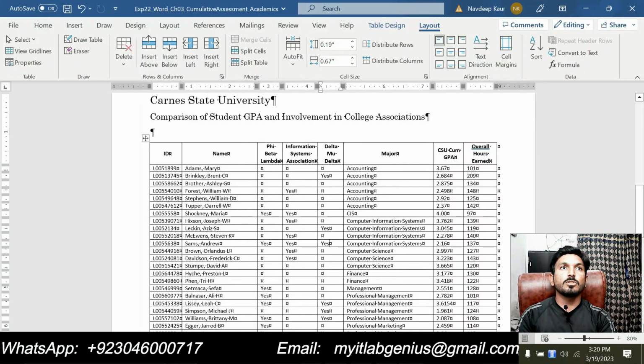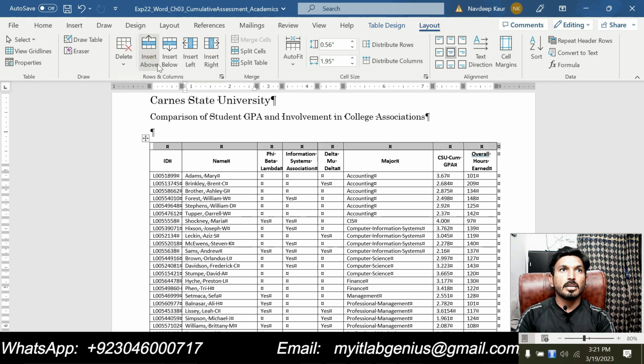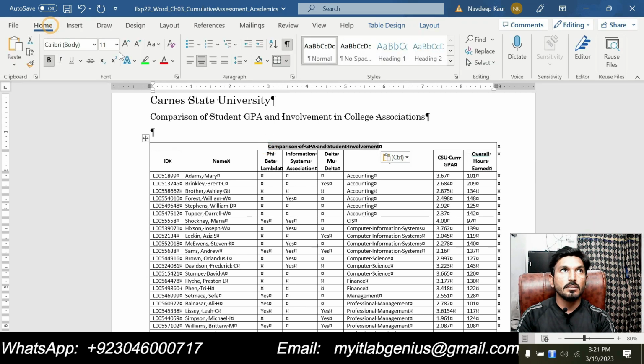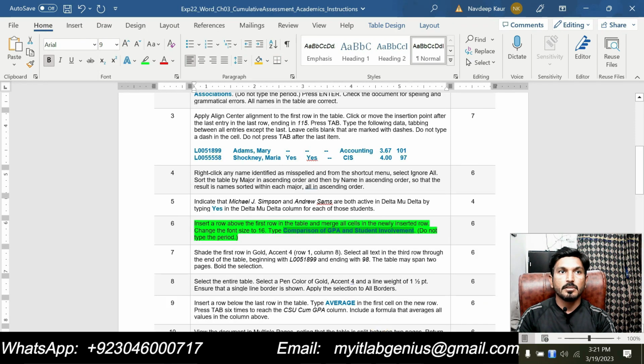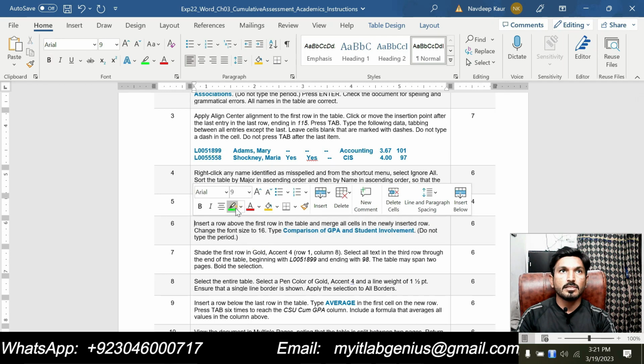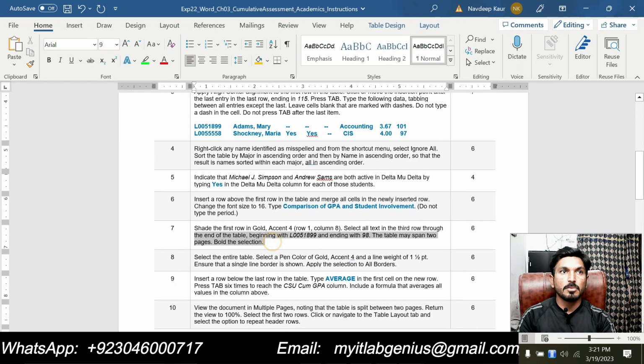Now we are supposed to insert a new row above the first row. Click the first row, after clicking go to the layout tab, and then click on insert above. So we have inserted a new row now. After that we will merge the cells in the first row and we will type the comparison of GPA and student involvement. Now we are supposed to change the font size to 16. So that is all about step number 6. So we are done with 6 steps. I solved each and every step, and now we are going to do step number 7.